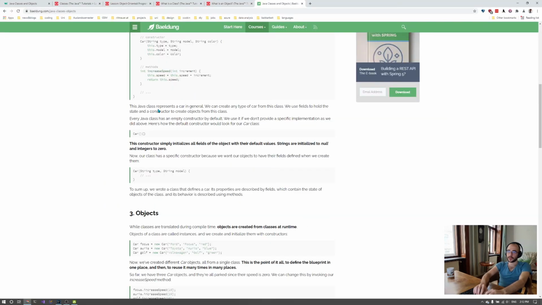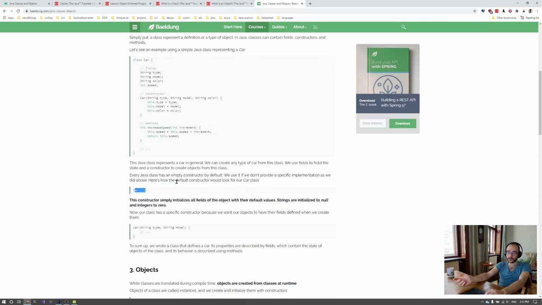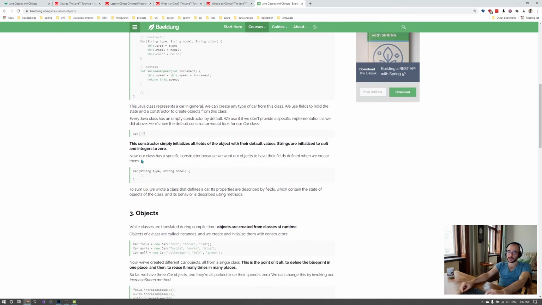Every Java class has an empty constructor by default. We use it if we don't provide any specific implementation, as we did above. Here's a constructor with 3 arguments, and here is an empty constructor. Here's how the default constructor would look in our class. This constructor simply initializes all fields of the attribute with the default value. Like I said before, strings are initialized to null and integers to 0.